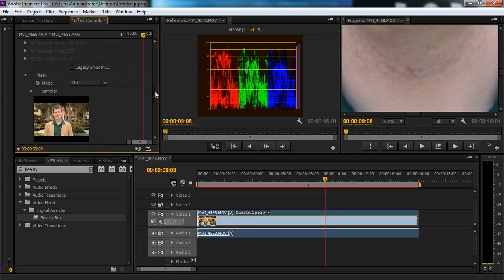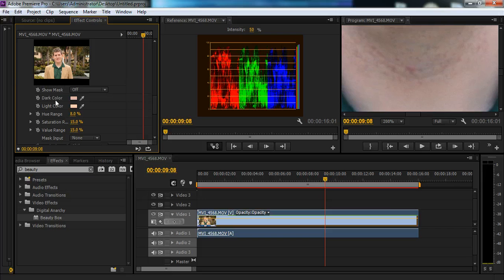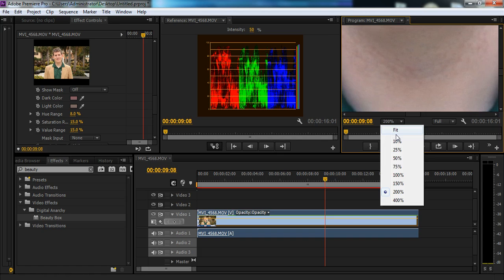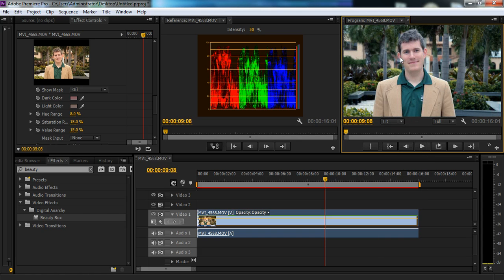In Beauty Box, I'm going to scroll right down to the dark color and light color. For dark color, I'm going to take my picker and click right on that red bump right there. And for my light color, I'm just going to click on another part of his neck there. And now what's happened is we've gotten rid of the razor rash almost completely. Looks tons better, but his face hasn't been very much affected. It looks very smooth and nice, but it still looks pretty natural.